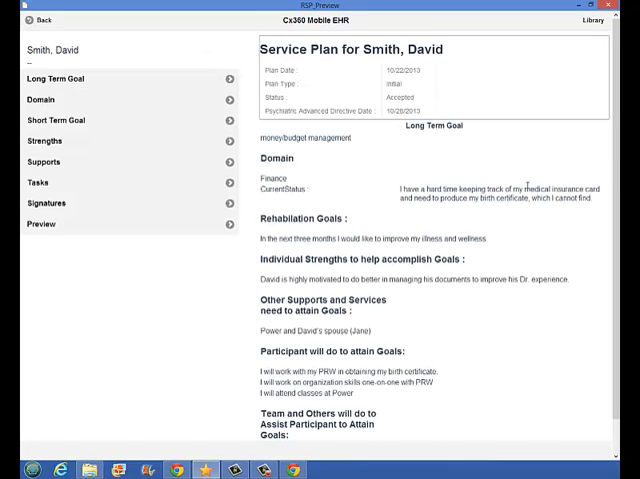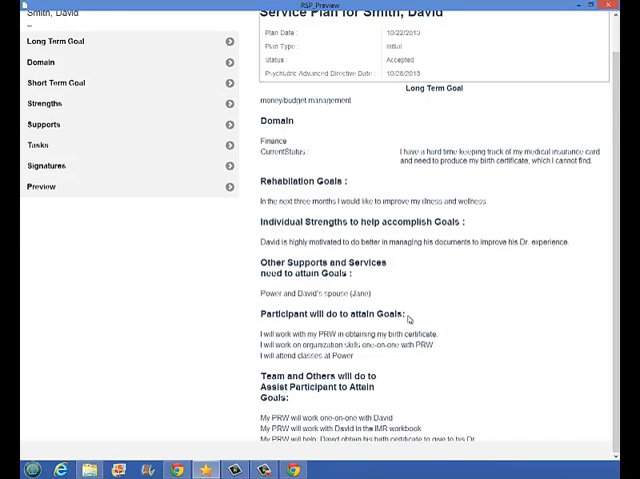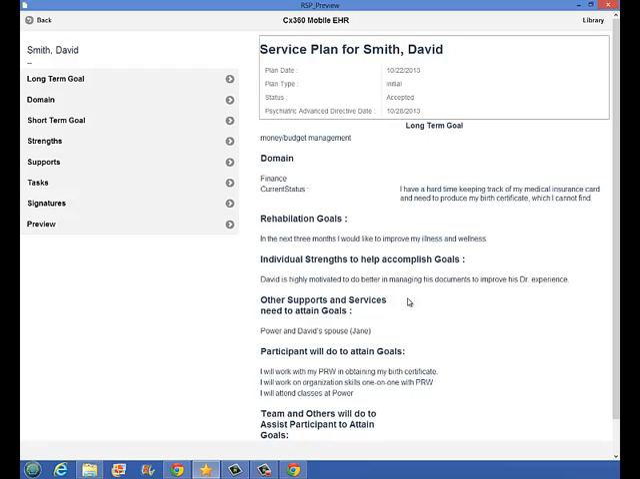So you can see that in some very quick steps, which are supported by a workflow, we were able to create a recovery service plan for David Smith, where we stated the long-term goal, we documented the domain, we documented David's current status, and then we again documented the rehabilitation goals and his strengths, and also the different tasks that the groups will work on to help David attain his recovery goals. This concludes our recovery service plan exercise.